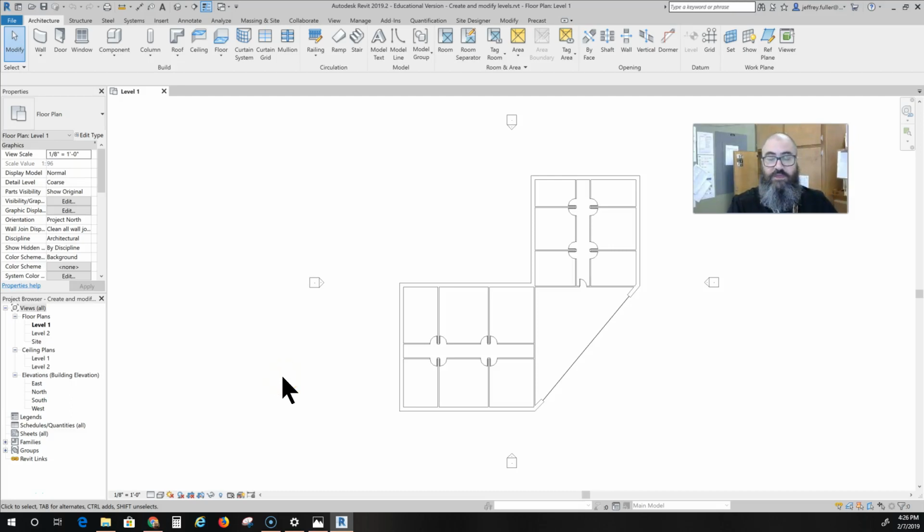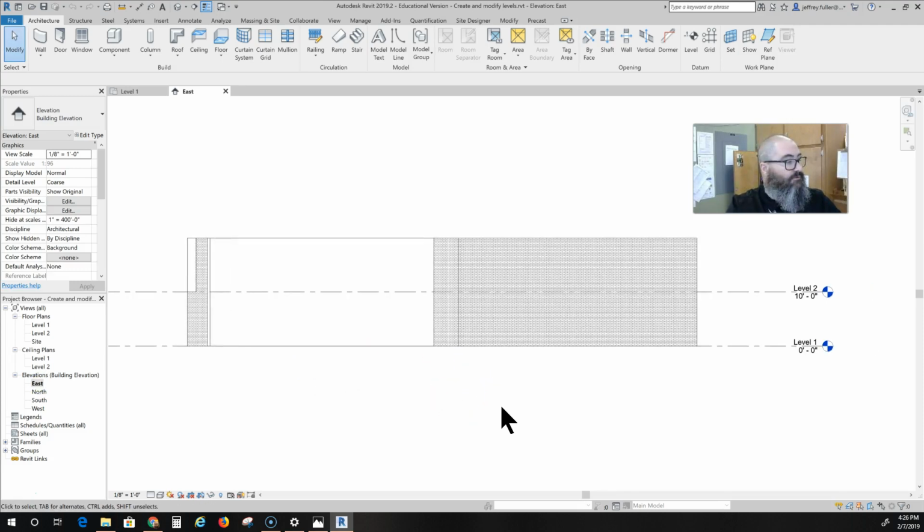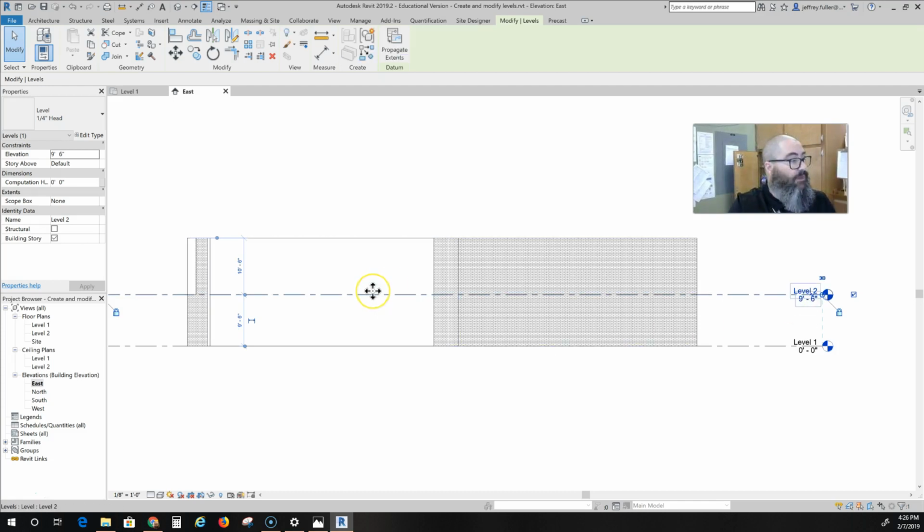All right, this question has us adjusting some levels. So we open the file, create, modify levels, go to the east elevation, which is right down here. And we are supposed to adjust level 2 to read 9 feet 6 inches. Okay, and then we're going to place another level 3 foot 9 inches above level 2.